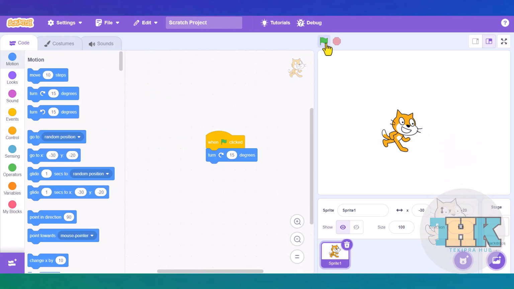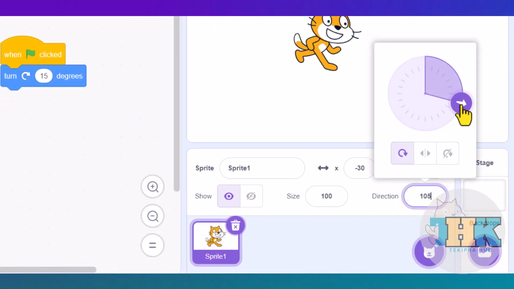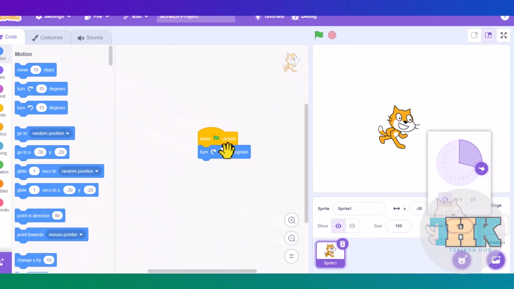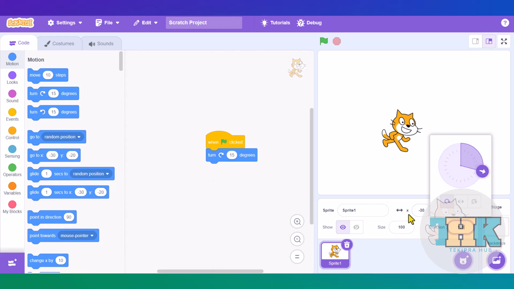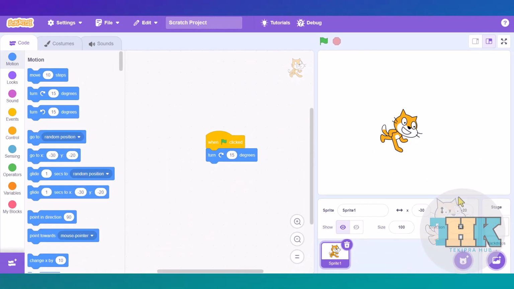Look at what happened. It changed to 105, by 15. Now, if I click again, you're able to see how it is facing. If I want to turn again, let me click on the green flag again. It has turned by 30. That is 120. So this is the direction it's facing. Look at the cat. It's facing this direction.